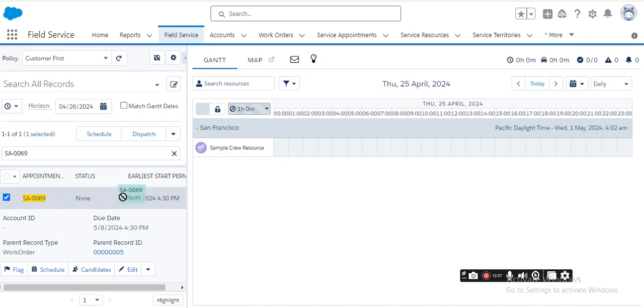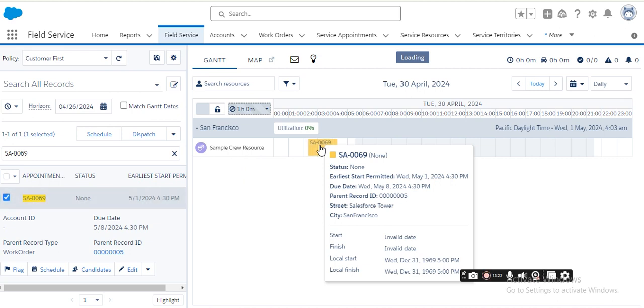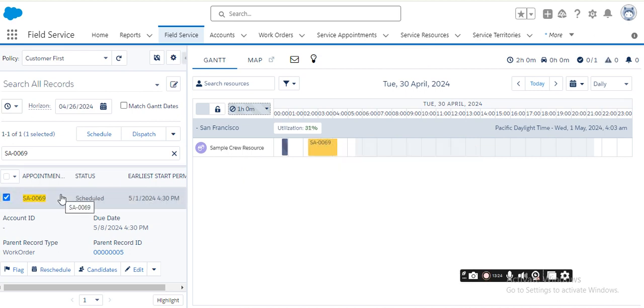So let's try to drag and drop to this particular service resource, and let's see what happens. I can do it manually also, but as of now we could see that we don't have a time slot available. So this is the time slot that is available now, so I'll drag and drop the service appointment here to see what happens. This is also another manual way by which we can schedule the appointment.